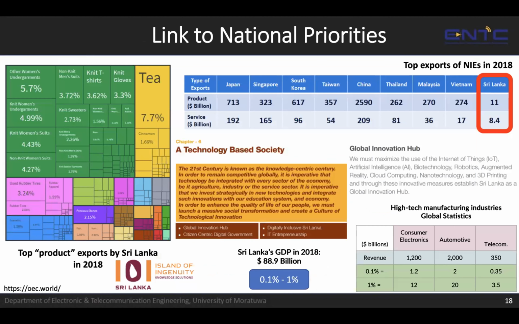That is critical as a nation, because when you compare the NIEs, the newly industrialized economies, most of the countries, you take Singapore, Vietnam, Taiwan, you can see the product exports are much higher, orders of magnitude higher compared to the service exports. But in Sri Lanka, what has happened? In Sri Lanka, we are almost the same. So we are mainly generating revenue out of services, not from products. And even from products, this 11 some billion dollars comes from other products, not high-tech products.